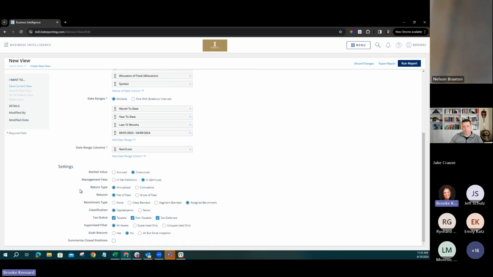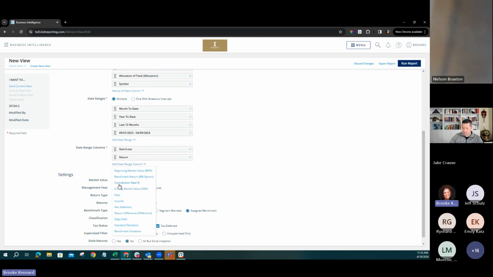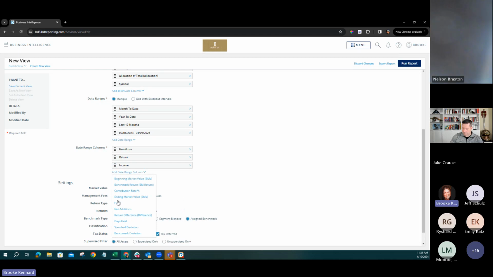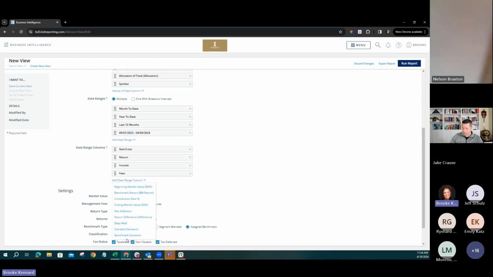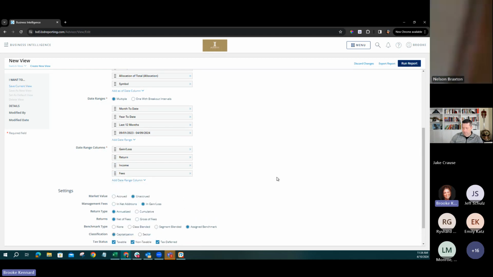Below that are what columns. So for these date ranges, what data do you want to see? So you have the option of a lot of different columns here. So gain loss is just your market change. Maybe you want your return. Maybe you want income, fees, and so forth. So you can add as many columns here as you'd like.